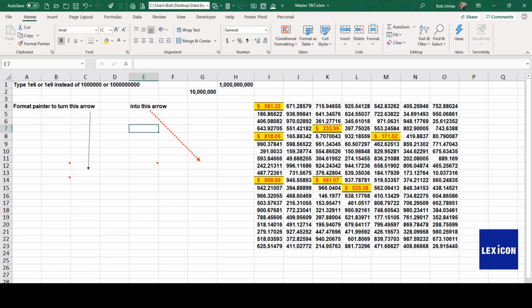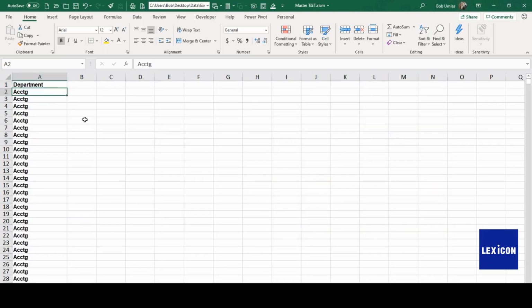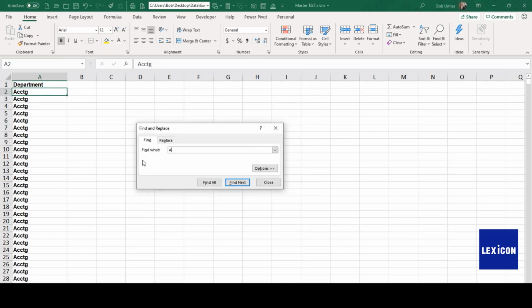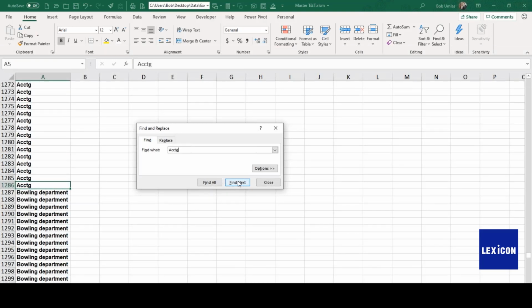Okay, find backwards. I want to find the last accounting department. Obviously, if I do find and type in ACCTG, find next, it's not going to help. I can search for it manually, but this goes on for a while. If I hold the Shift key down in a find next, notice that it's finding backwards. It's going up. So from that one, find next, it takes me down to the last one. So finding backwards will help.